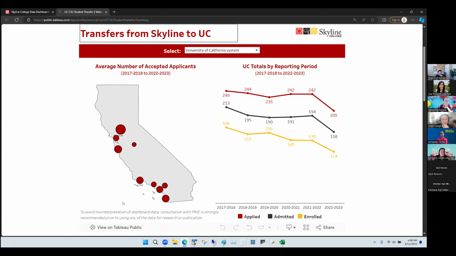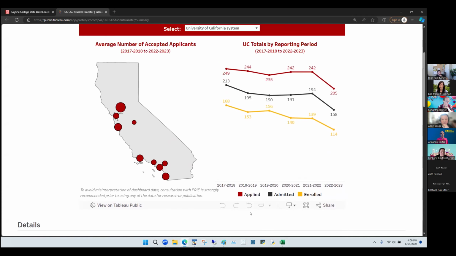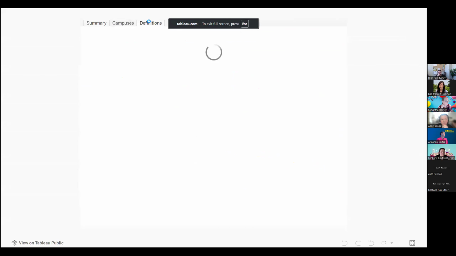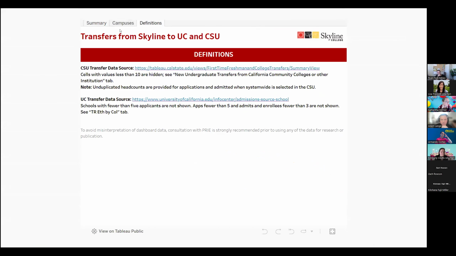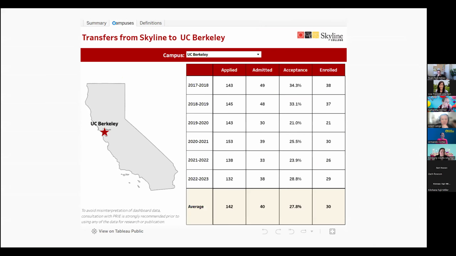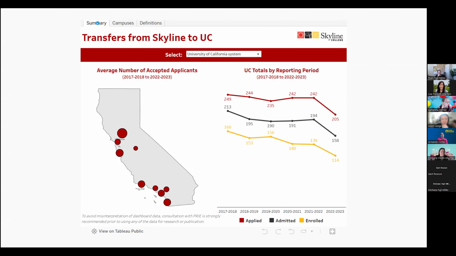Okay, let me open this up in full screen here. There are really 2 main tabs. There's a definitions tab that just contains some sources and notes, but really there are 2 main tabs: a summary tab and a by campus tab. In the summary tab, what you're tracking here is a multi-year, 6-year trend of UC and CSU transfer numbers.